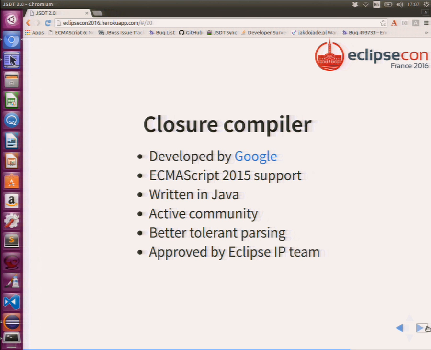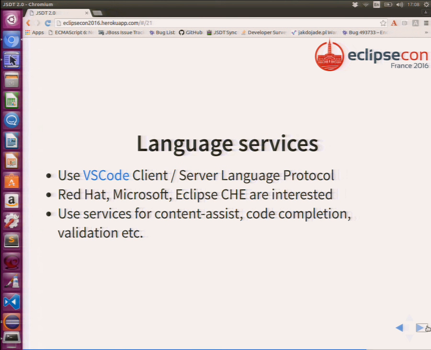So I talked about the Esprima parser, but actually we are going to change it. And there is a reason. When the Esprima migration was implemented, another parser was discovered, which is the Closure compiler. It's developed by Google, and it's written in Java. So there is no need to use JavaScript or Nashorn, and it has better performance. It has an active community and better tolerant parsing in comparison with Esprima. So it will support linting, like unused variables will also be shown. And actually, it was approved by the Eclipse intellectual property team, and we are targeting Neon.